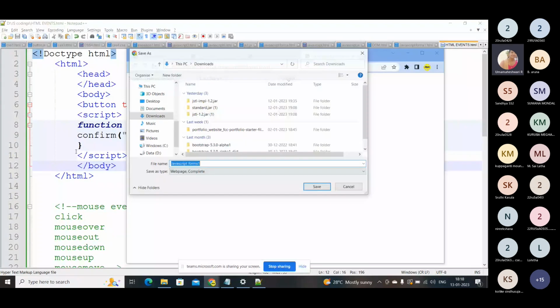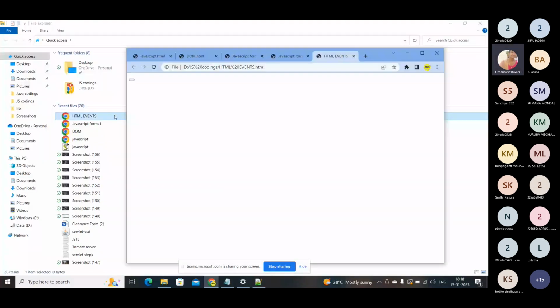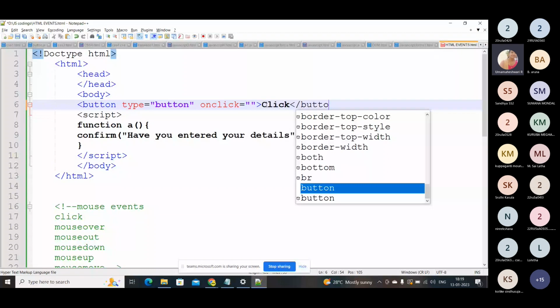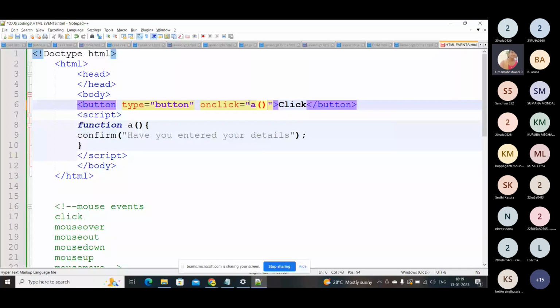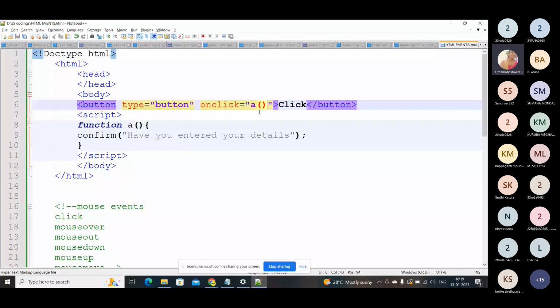Let's open this. Okay, I didn't give the name for this button, so better I'll give a name. It's going to be click, slash button. Okay, and onclick, I'll give a(). So here you have the button. So just click on this. You can see here the confirmation box. Have you entered your details? Okay or cancel. So this is how it will be. For that purpose, we are going for this click event.